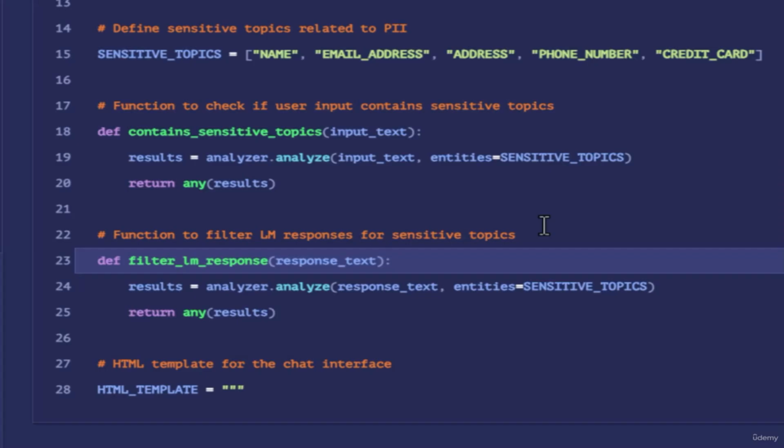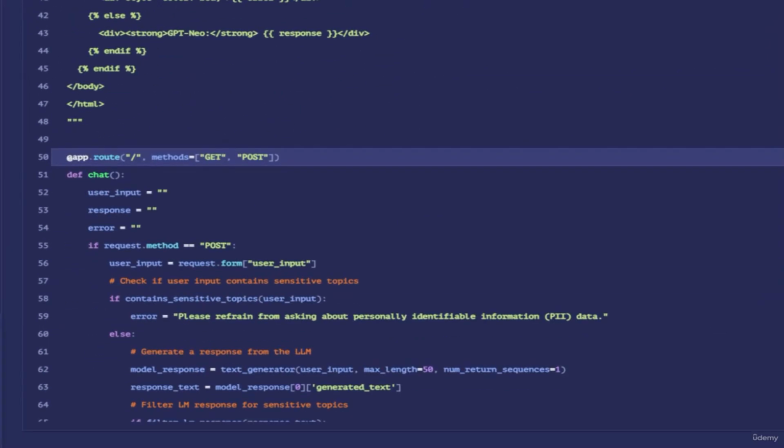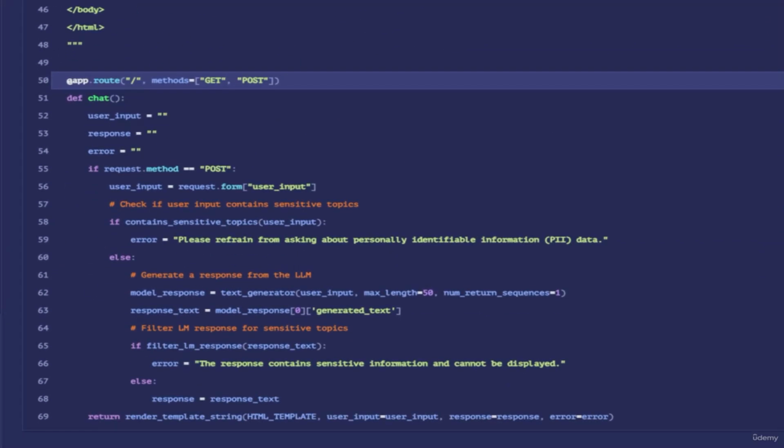It returns true if PII is detected, otherwise false. And the updated chat function ensures responsible handling of information by integrating privacy safeguards like user input screening, which checks for sensitive content using contains_sensitive_topics. If detected, it prevents processing and sets an error message about avoiding PII. Then response generation: if the input is clean, it generates a response using the language model.